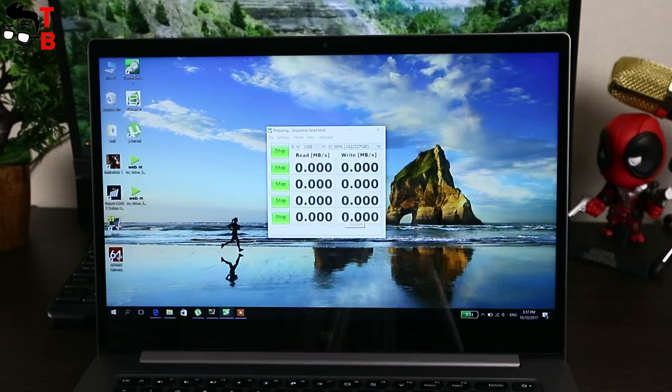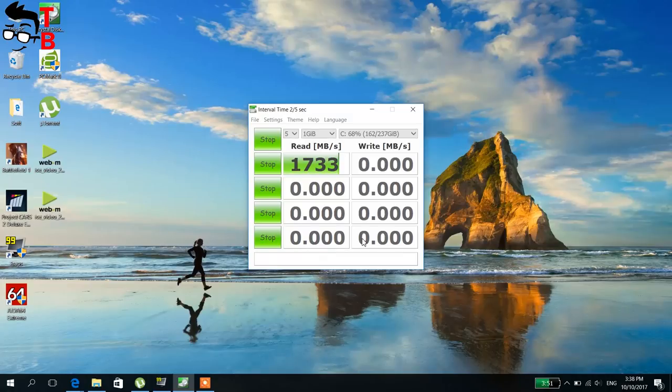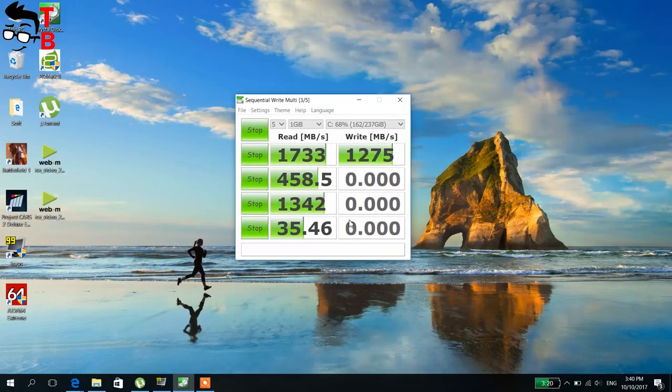Let's test the memory speed. I used CrystalDiskMark to find out the reading and writing speed of the SSD memory. As you can see, the memory has 1732 megabytes per second reading speed and 1275 megabytes per second writing speed.